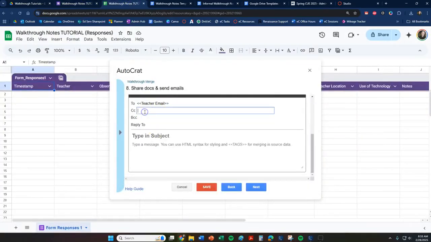And you can even copy. So what I always did is I put the teacher email here, but I always included here my email address and my assistant principal's email address, so we would both get a copy of that feedback. So if my AP was doing a walkthrough, I would get a copy of the feedback that she was providing and vice versa. So you can put multiple email addresses here separated by comma or semicolon.